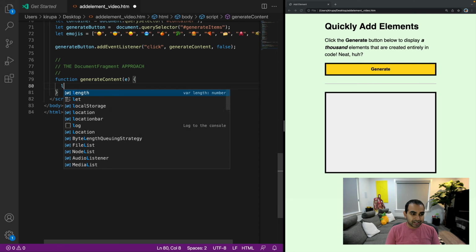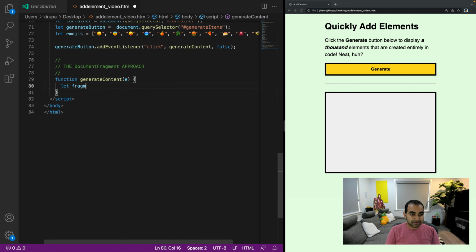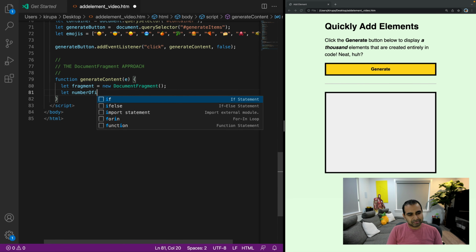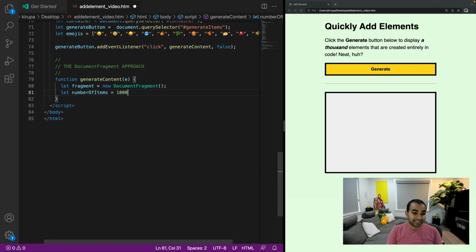And so for this one, I'm going to create a variable called let fragment equals new document fragment. So this fragment variable now contains a reference to a document fragment object where we can do all the DOM manipulations we want to do. So let number of items, just like before, equals 1000.